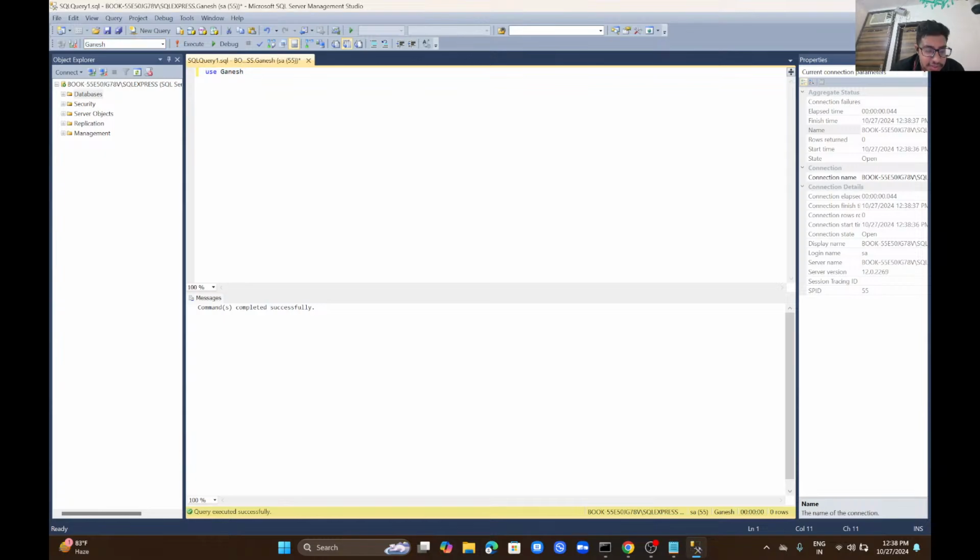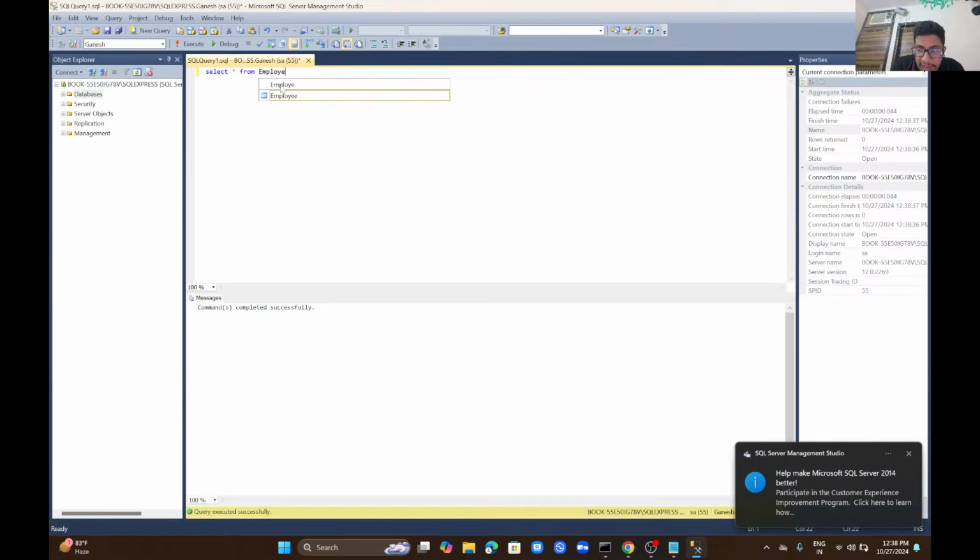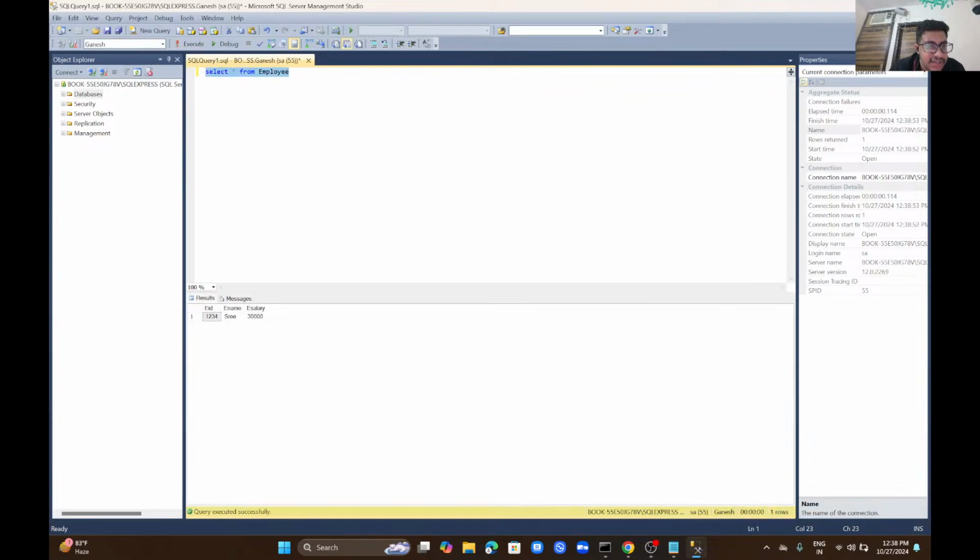In the Ganesh database, select star from employee. In the employee table, what records are there? It will show the records. This is the records. Employee code 1234, employee name is Sri, employee salary is 30,000. Okay, this is my table.